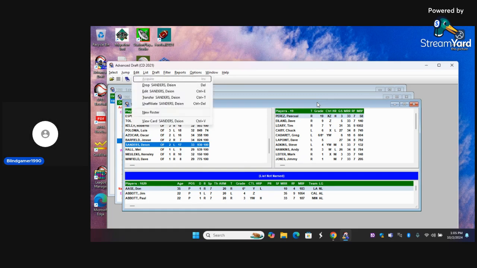Acquire is unavailable. You can acquire him, but you can't do that on a team that he's not on. There's two ways to do this. We're about to do it here. You can drop Deion Sanders, which is basically like releasing the player. You can edit him, change his name, whatever. Transfer Deion is what we want to do. You can unaffiliate him, I think that means you just take him off altogether. You can also view his card. We want to edit, transfer. Do a Control T for shortcut.